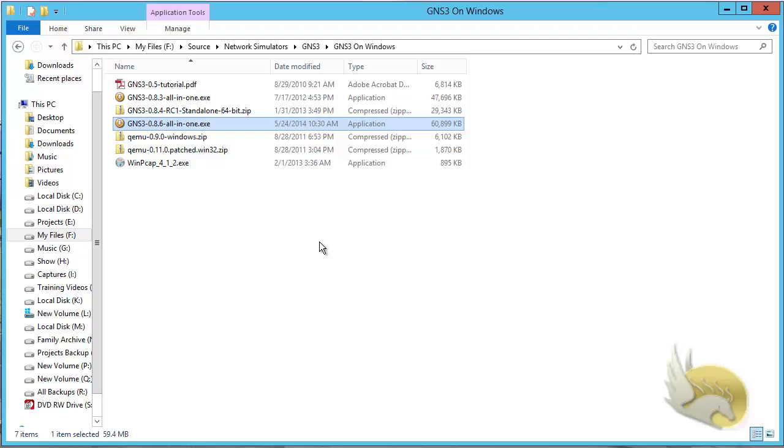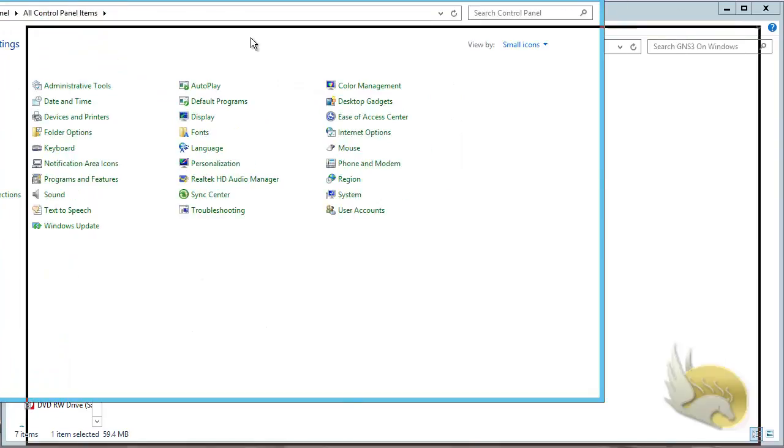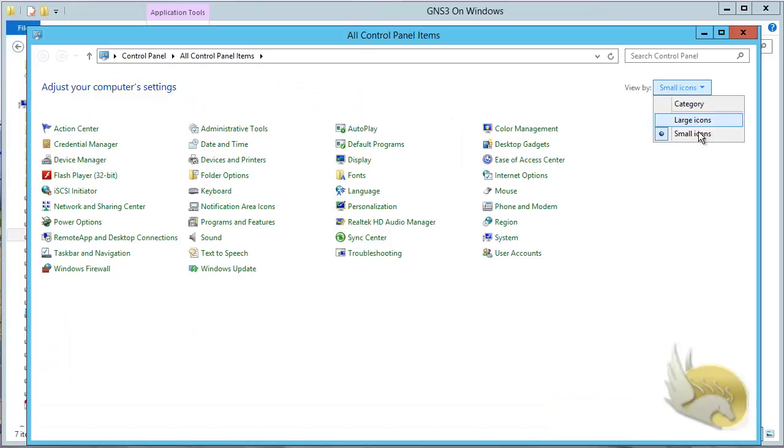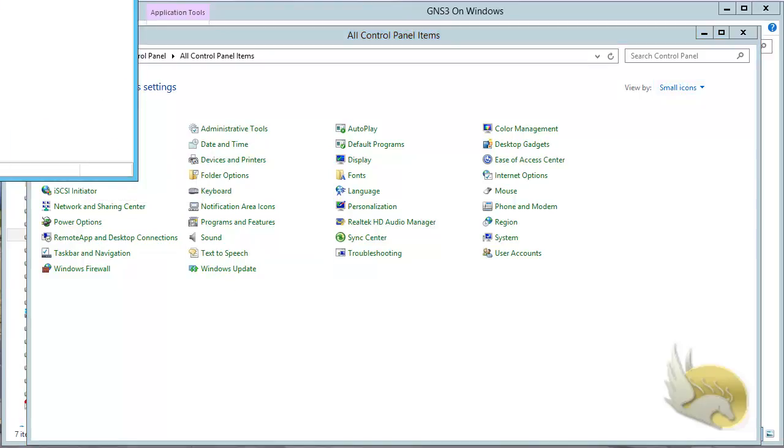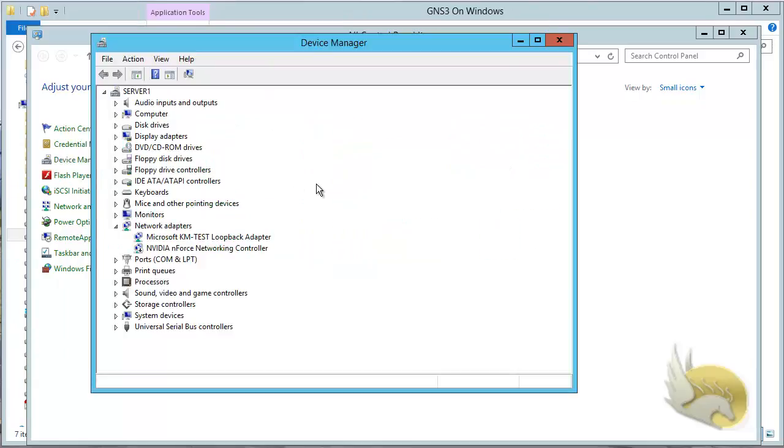For what I am going to do, I need some loopback interfaces on my computer. So I need to go to control panel. Let me open the control panel here, and you can see that in control panel I have chosen to see everything in small icons. So I need to open device manager from here. And by going to device manager, I can install additional loopback interfaces. And as you can see, I have two interfaces here.